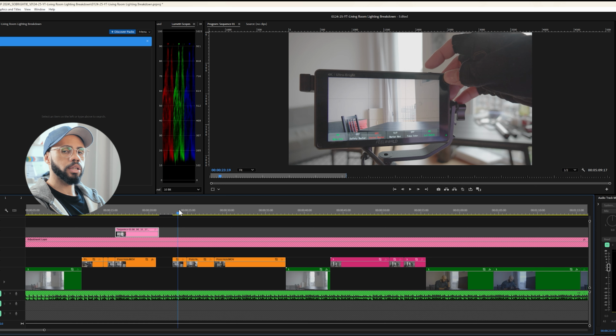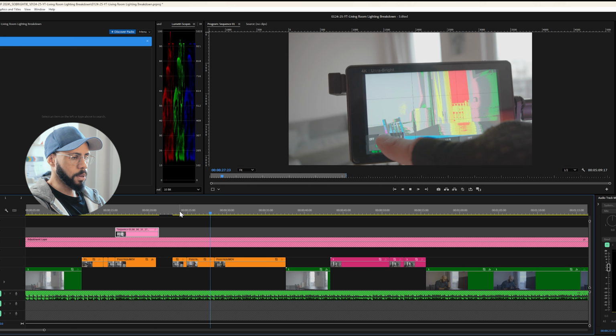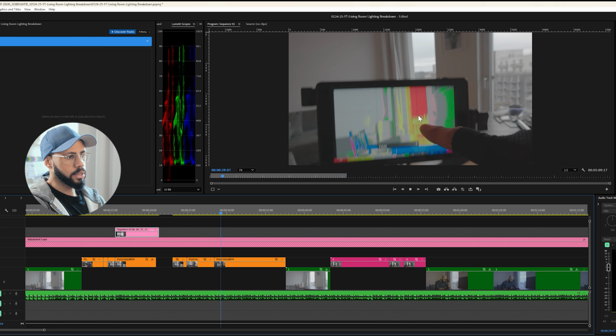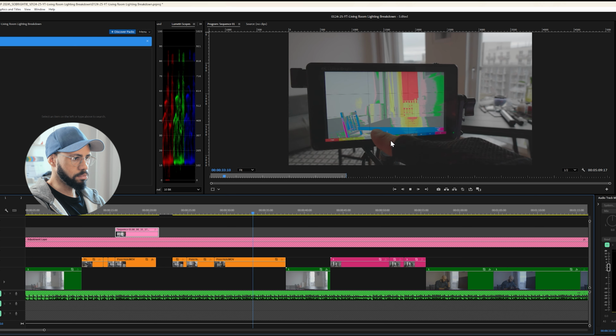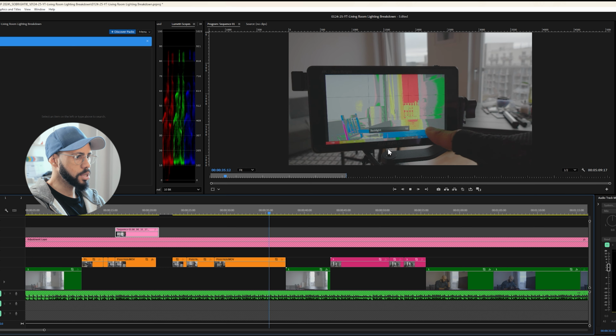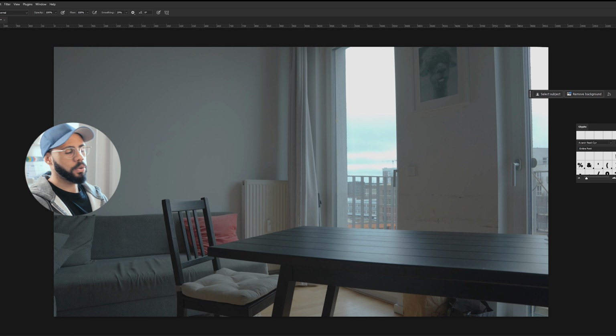Now, in this shot, it doesn't take a scientist to tell you that outside is overexposed, but to help me do that more precisely, I can use the false color on my monitor. Anything in the red tells you that it is overexposed, which is outside, and anything in the blues and in the purples means it's quite underexposed, like the shadows. So here is the exposure that I went for.